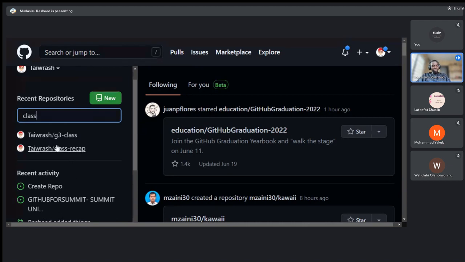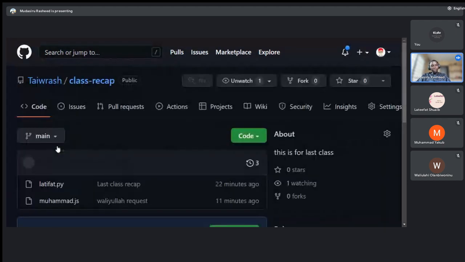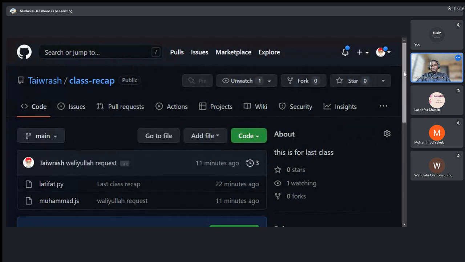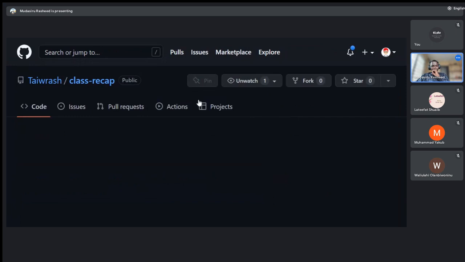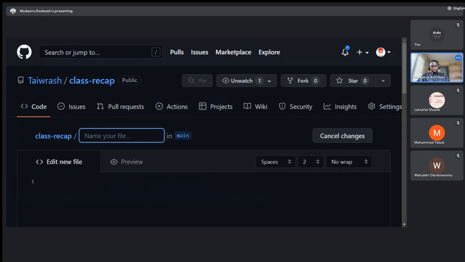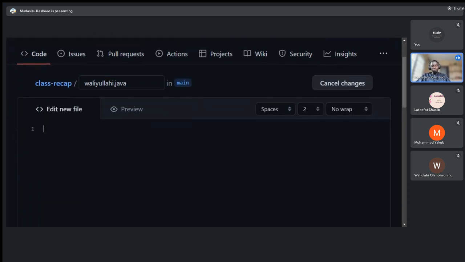I can come to it, and I want to create a file the way we did on Git. What I need to do is come to add file, click on create new file, then let's say, don't mind me if I do not spell your name correctly, dot Java. That's what I want to create right now. I can add anything immediately. I've added the name. I can say hello Java, hello Java from Latifa.